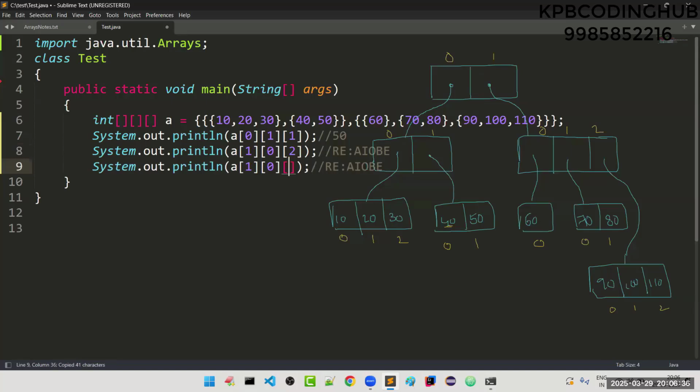Now, same thing. If I print A of 0, 0, 0, the output is 10, sir. Now, 60. Sorry. It is 60. Got it? Now, sir, next one. Listen carefully. I am taking 1 and then 2 and then 1. Now, what is the output? 100. So, in that first location, from that second, 100 is the output.